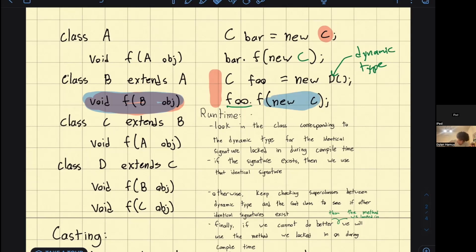So, hey, the most specific one is going to be this. Shouldn't we select f of C? Not necessarily, right? The rules dictate that we have to go with the identical signature that we locked in on during compile time. And again, we locked in the method signature f that takes in a B.